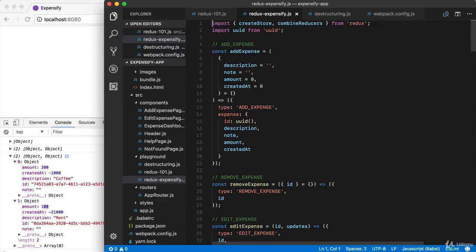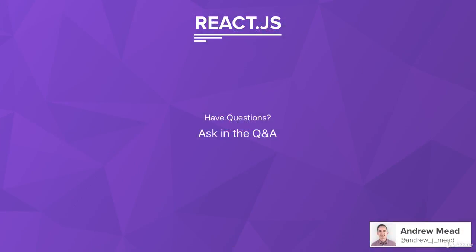So we have all of this in place. The next section is going to be a continuation of our Redux conversation. We're going to integrate it with React. So stay tuned and I'll see you over there.